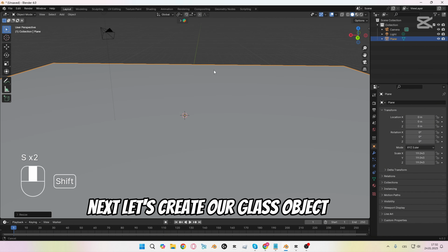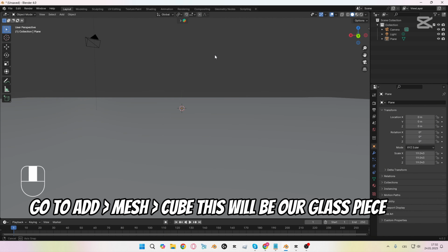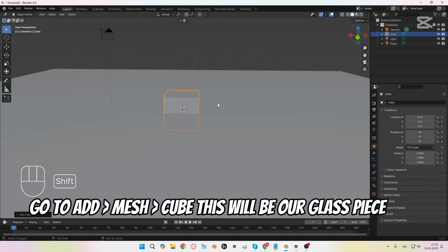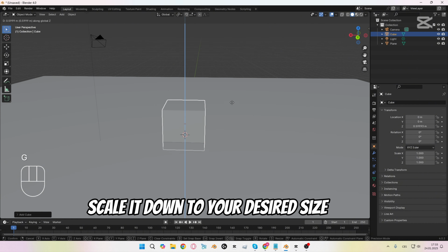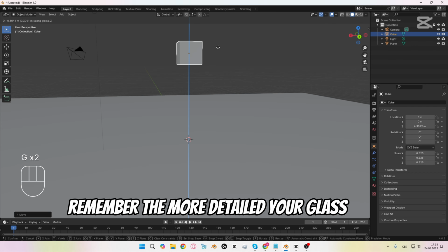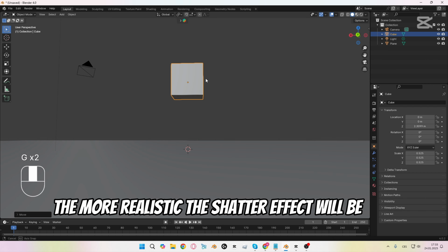Next, let's create our glass object. Go to Add, Mesh, Cube. This will be our glass piece. Scale it down to your desired size. Remember, the more detailed your glass, the more realistic the shatter effect will be.